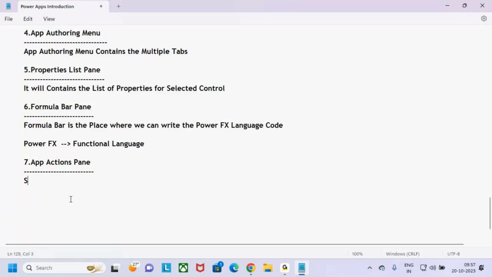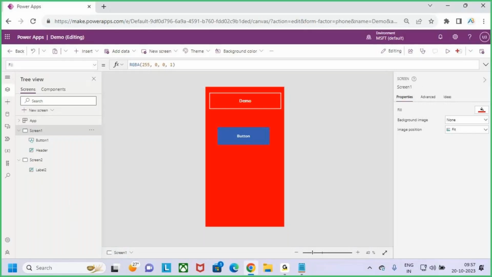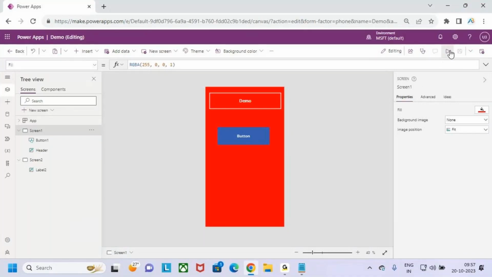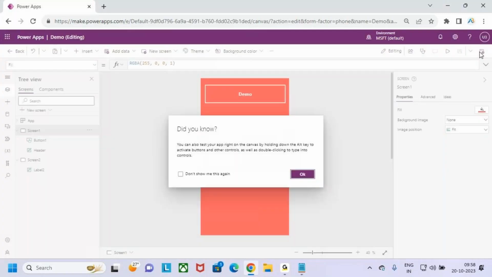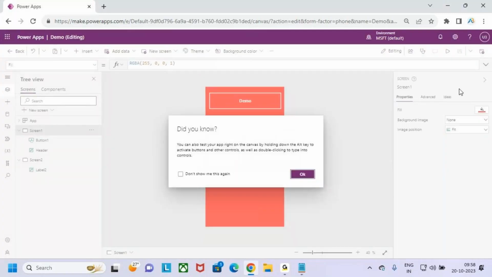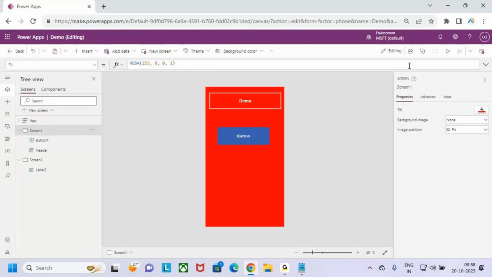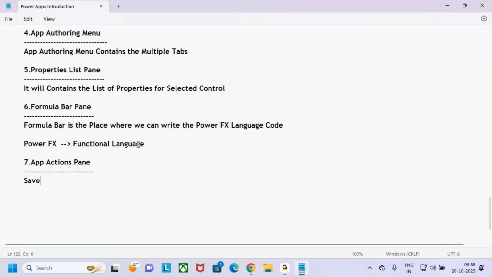One of the options you are able to see in the app actions is, first, it is used to save the app, and the second one is the play button, Preview. If you want to test the app, you can test it with the help of this preview. When I click on it, you can play the app, you can test the functions, you can test whether the app is working properly or not.